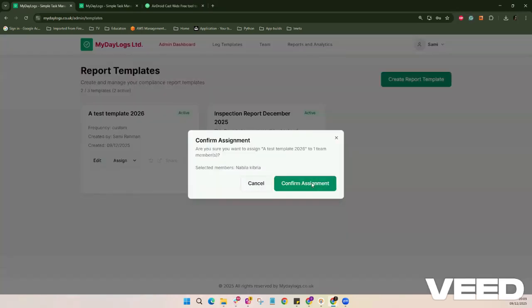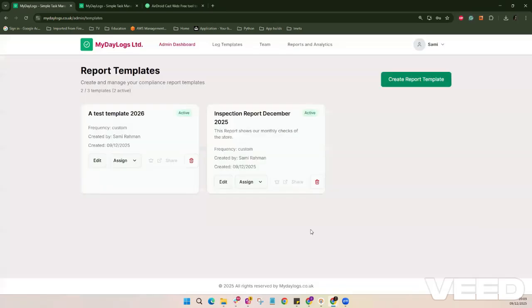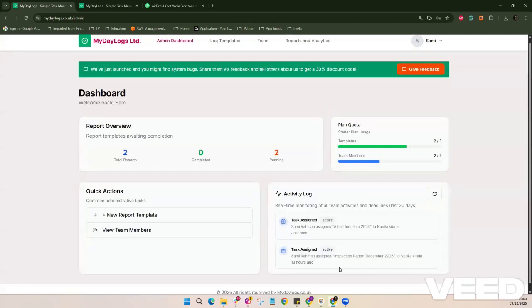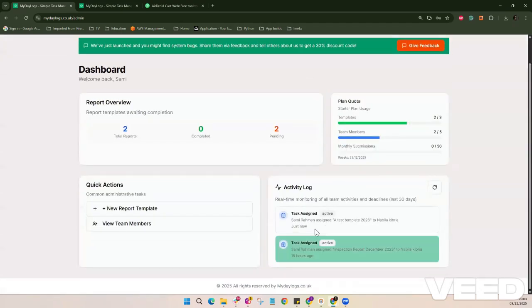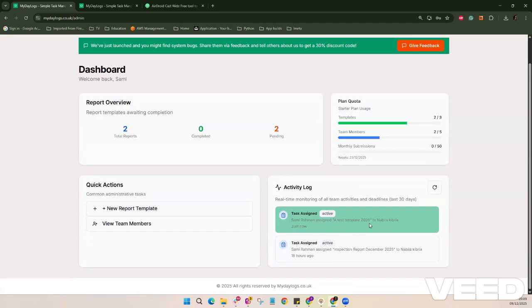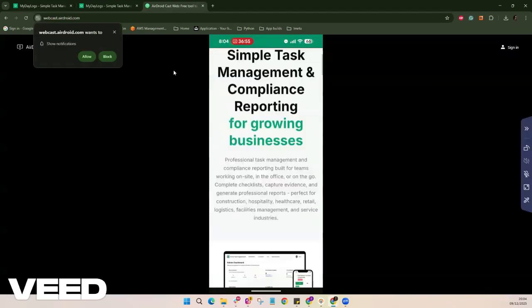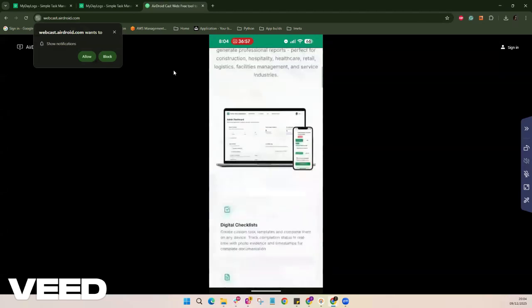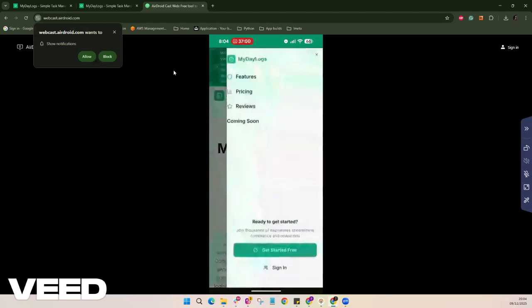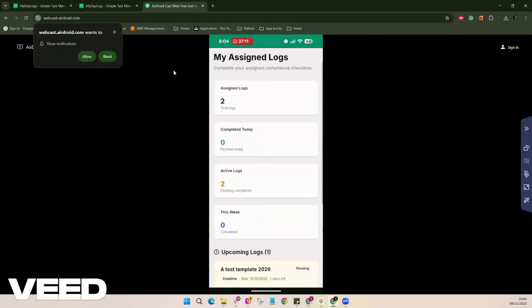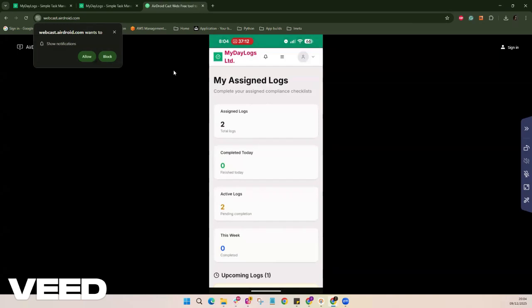You have to also confirm the assignment, and then once it's done, okay, that took a while. Under the activity log, you should be able to see you have assigned a test template to your staff or colleague. And what we will do is check on the colleagues. Your colleague can go into MyDayLogs and simply sign in.